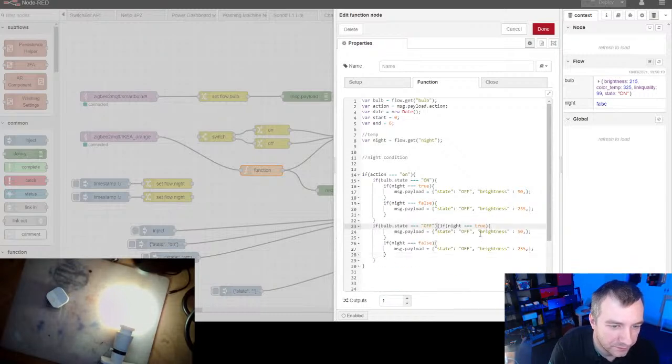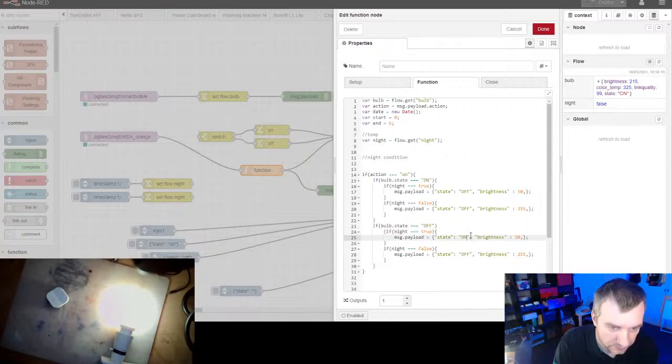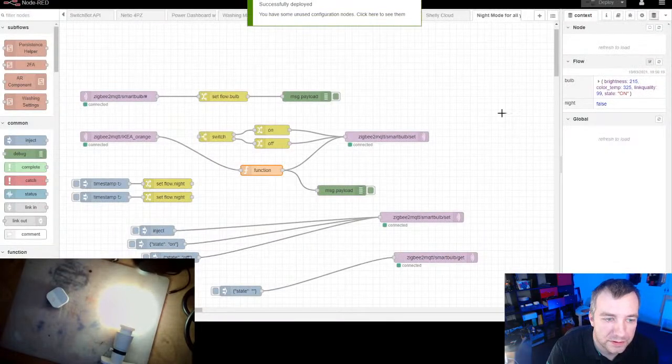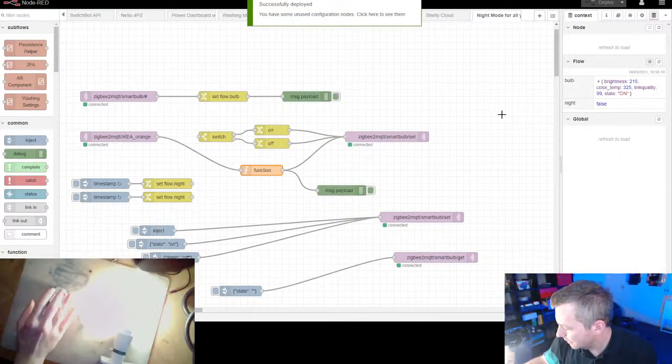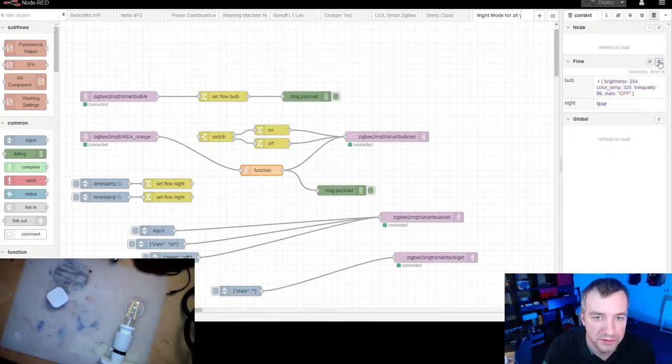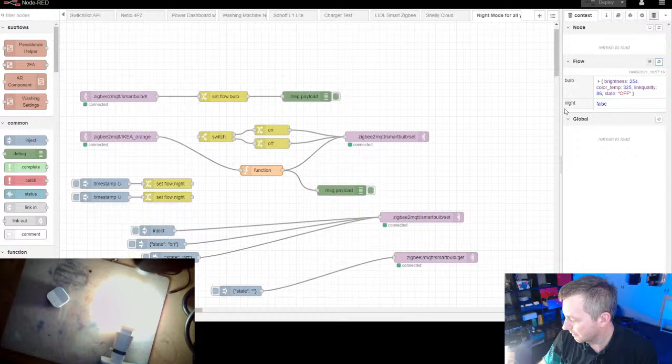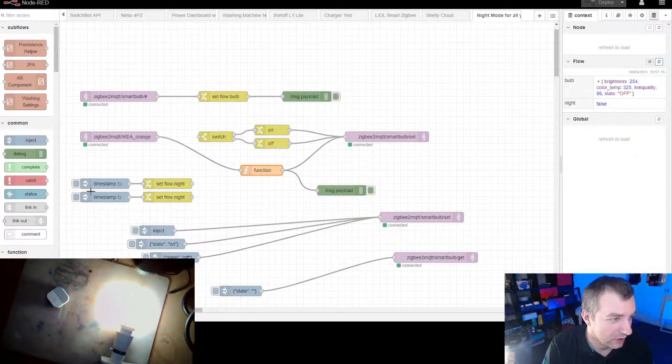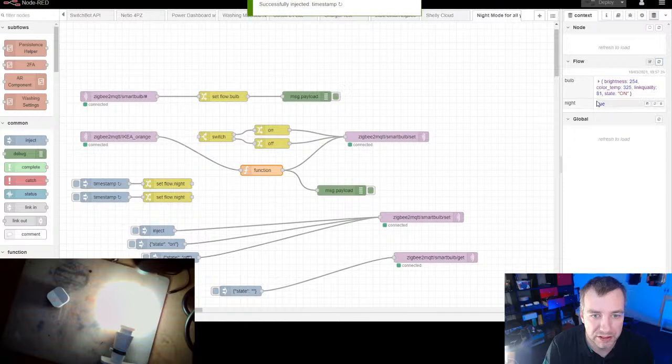Okay, so if the bulb is state, we want state to be on, and in state to be on. Right, okay, done, deploy. This is bright, because the night is false. Yeah, that's correct. I can tell it's bright, I don't know if you can tell it on the camera. Well, now let's switch it back. That's true.